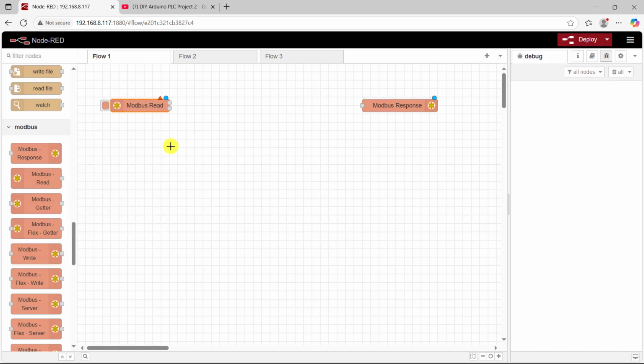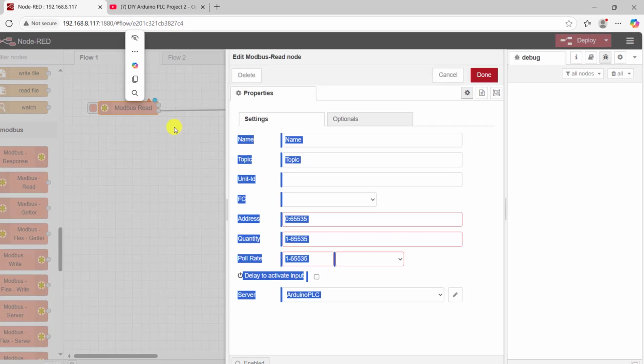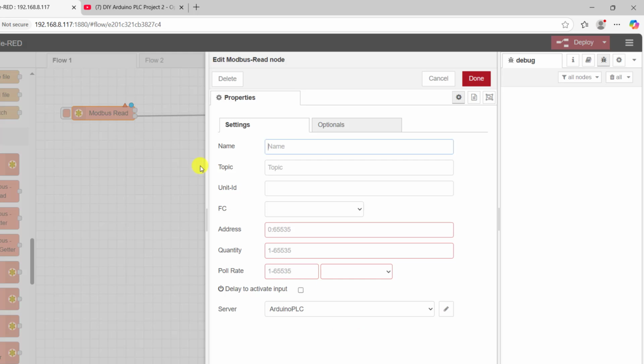Now let's read data from the Modbus. So we use the Modbus read and connect the output to the response block. Now we need to double click on it to configure it. We give it a name. We are reading the holding register, so holding register test. No topic.